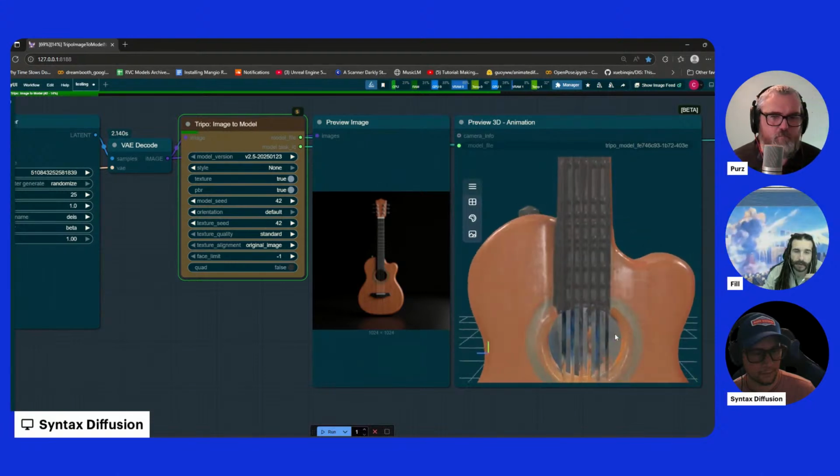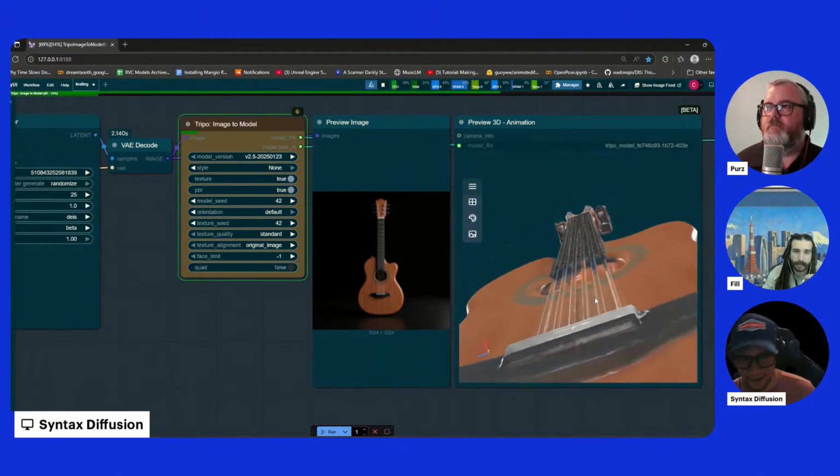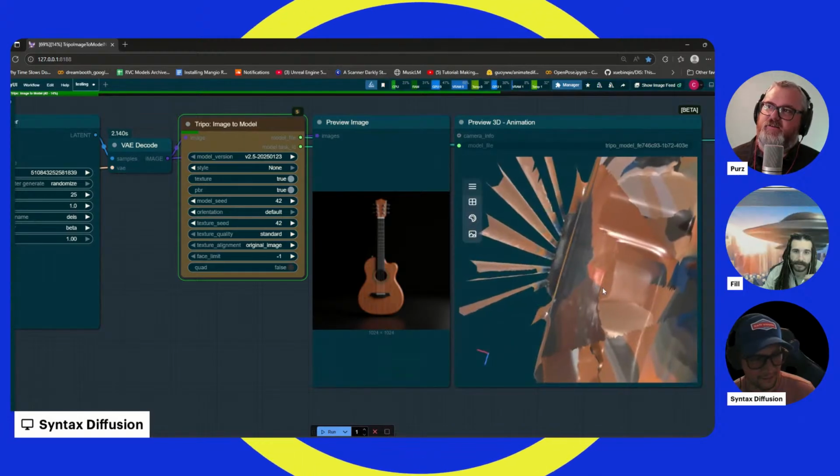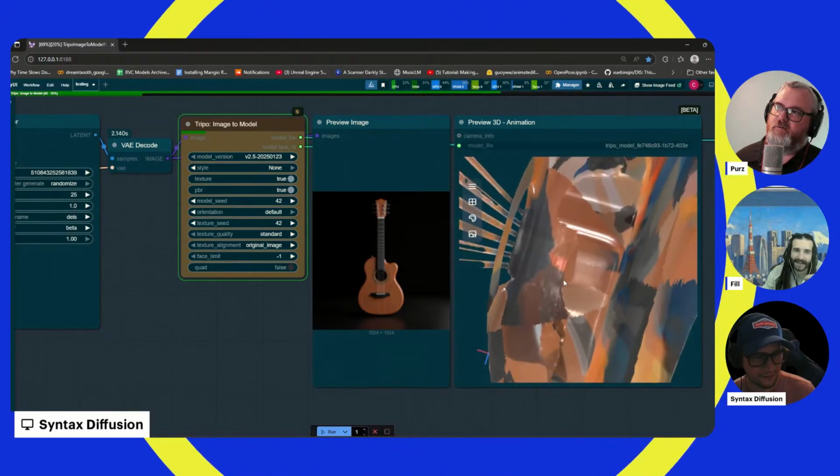I'm impressed that those strings are separated. Yeah, and it's hollow too. Not only that, but it actually captured the occlusion, like you're inside of it.